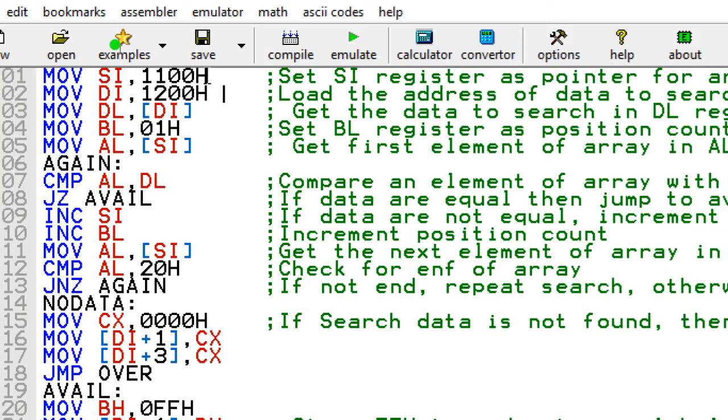What is the next line? Move BL, 01H. What is the use of the BL register? The BL register is used for finding the position of the data in the given array. What is the next step?